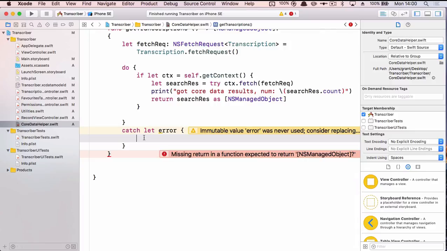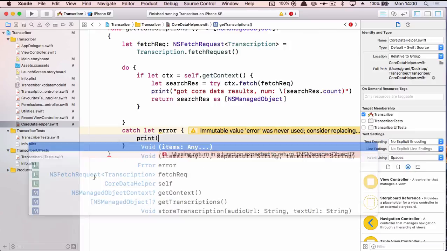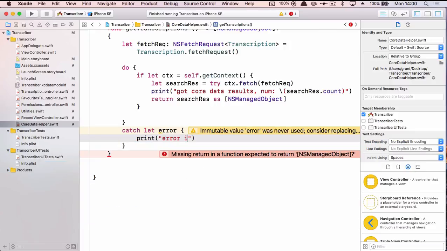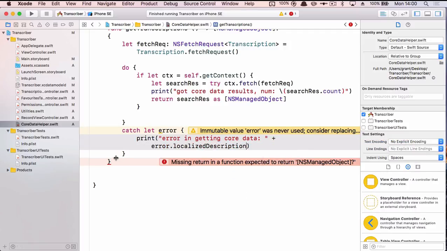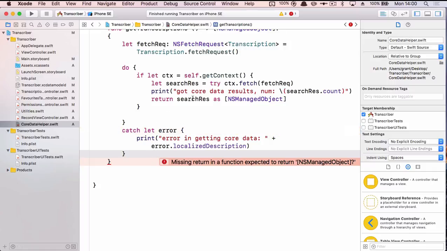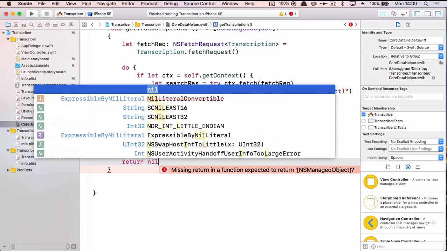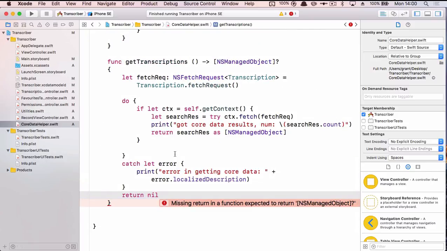Okay, so we've got our errors down here. Let's sort that out. Catch let. Otherwise, if this doesn't work and we don't fall through and we don't get this, then we have to come down here and we have to return nil. So we actually have nothing.